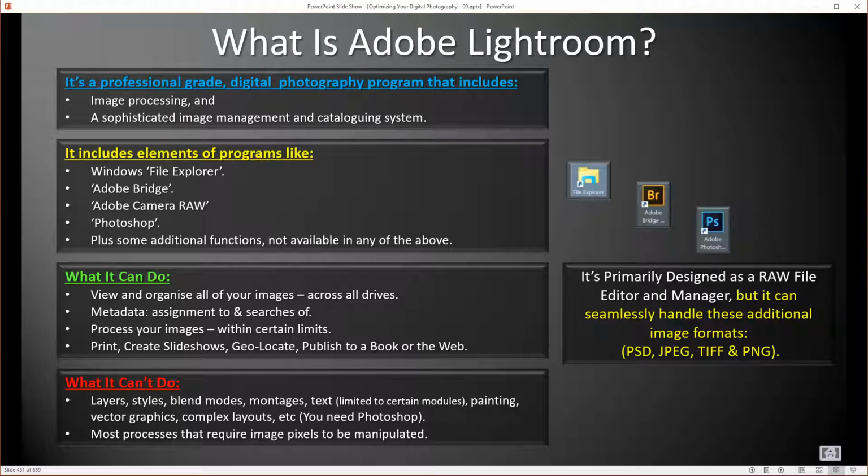So it's primarily designed as a raw file editor and manager. But using the same raw converter, you can apply the same sort of treatments to Photoshop, JPEG, TIFF, and PNG files. So it handles all of these different types of files in the same way, but it is primarily designed as a raw file editor.